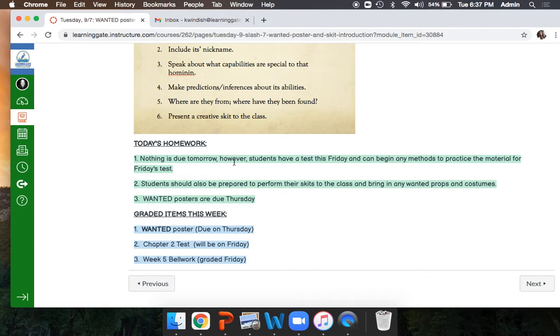Also, your skits will be performed on Thursday. If you're going to be back, cool. If not, no worries. It's not anything that you need to worry about. And then the wanted poster, which is something that you are going to be graded on, is due Thursday as well. But you guys can send me a photo, and I can't wait to see those.